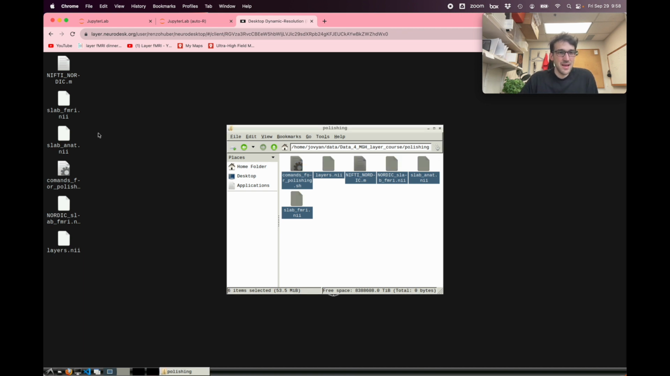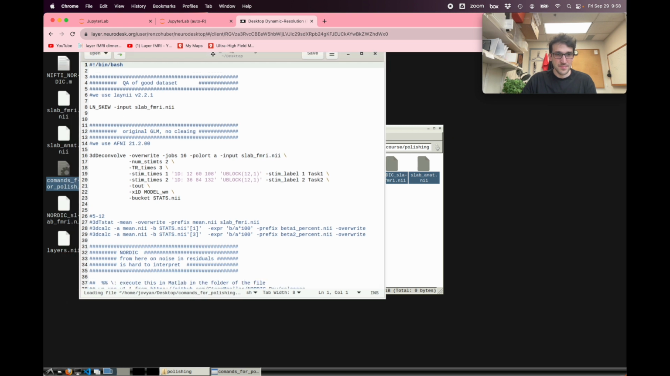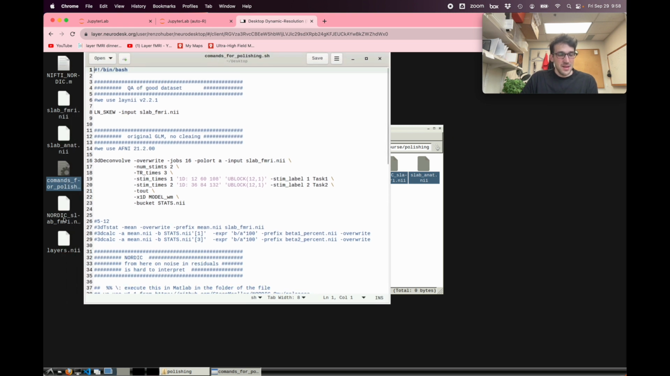So maybe let's look at that first. So we have a MATLAB file, and a number of NIfTI files. And this is the collection of commands that we're going to run. The NIfTI files that we do have are an fMRI time series and also a respective anatomical reference in case you want it. And then we also have a layer mask. Let's look at them real quick.